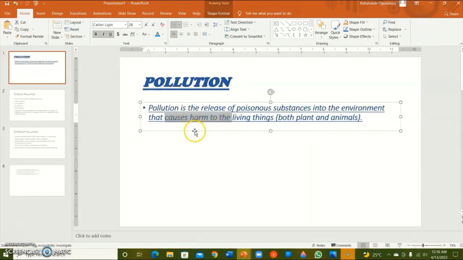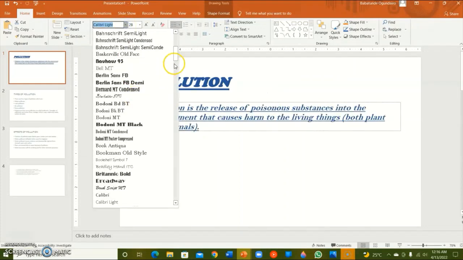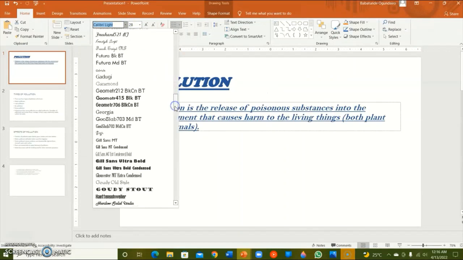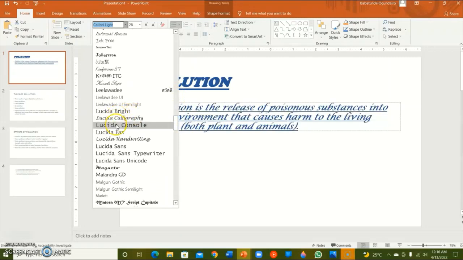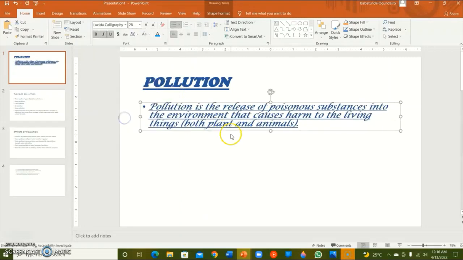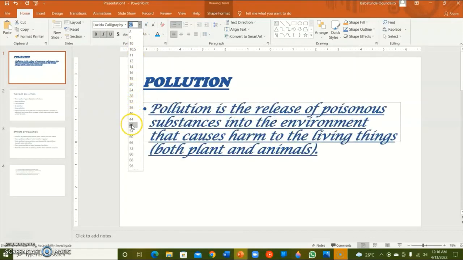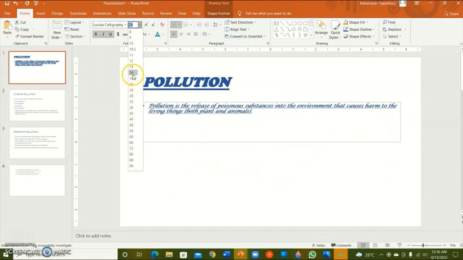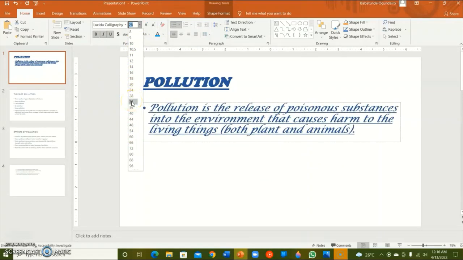And I also want to change the style of this text here. Click on this small triangle and then you go down to pick the style of your choice. I want to use Lucida Calligraphy. Okay, so that's that. Now I want to increase this font, so I'll select and click here to increase the font. As you can see, it's increasing. So you pick the right size that you want to use for your lesson plan.